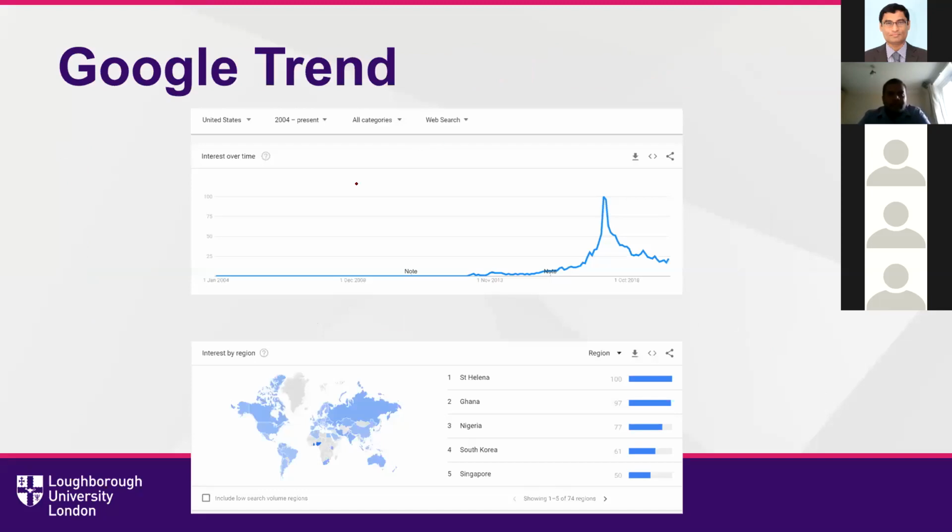If you want to know why it is a disruptive technology, you can go to Google Trends and search any key terms. For example, today, if you search COVID coronavirus, you will get millions and millions of hits on Google.